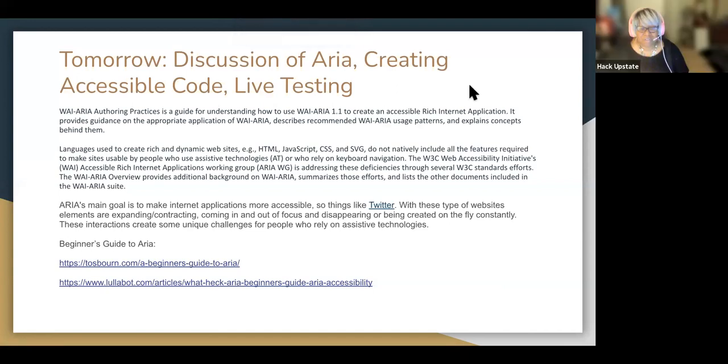So tomorrow we're going to not only play around with voiceover, we're going to do a deeper dive into ARIA and live regions. We are actually going to create some accessible code, do a comparison of what it looks like when code isn't accessible, and then use that same code to make sure that it's accessible. And we'll also jump into some live testing.